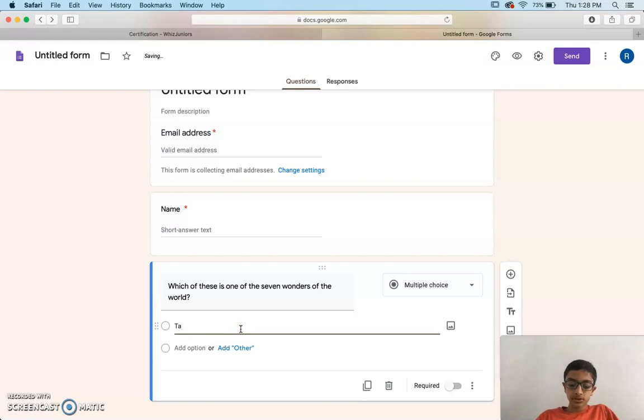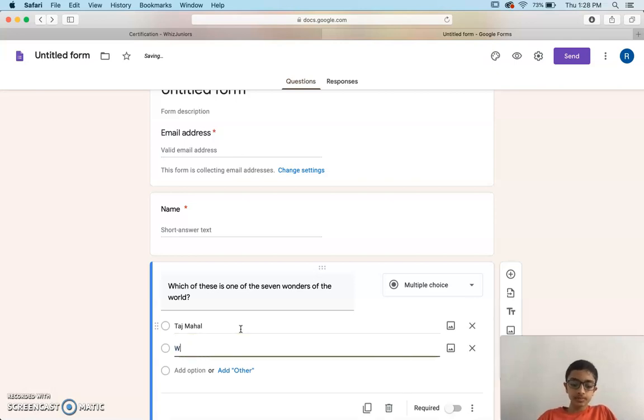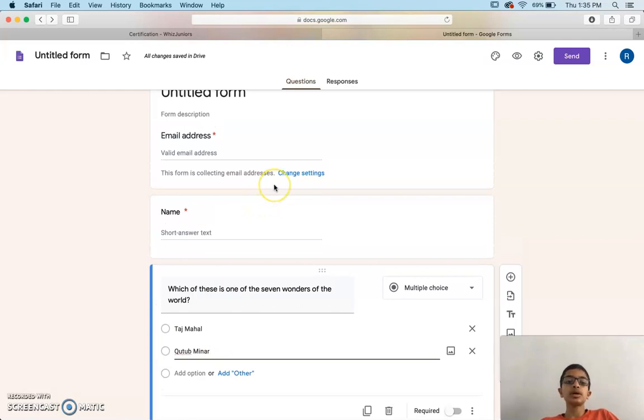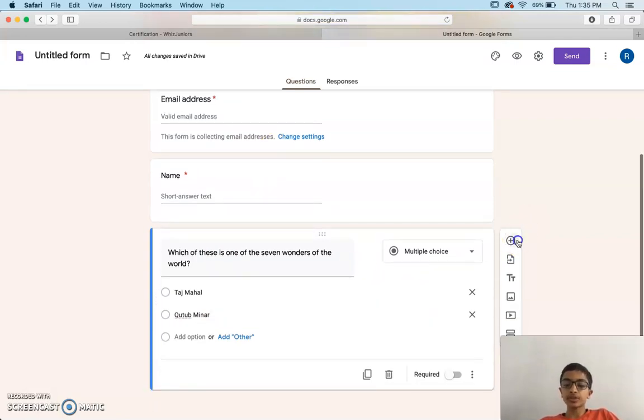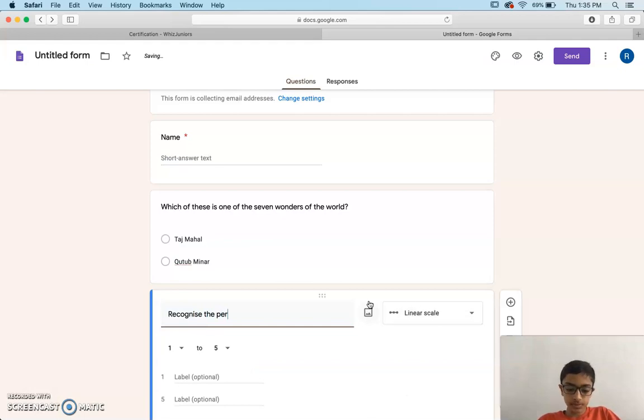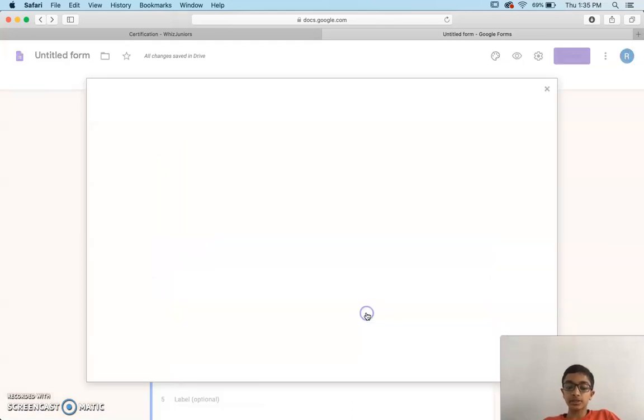Now you can add options like this. Yeah, so now the options have been added, and like if you remember from the past one, I also added images. So to do that, you just type in the question and then you click on this image icon.